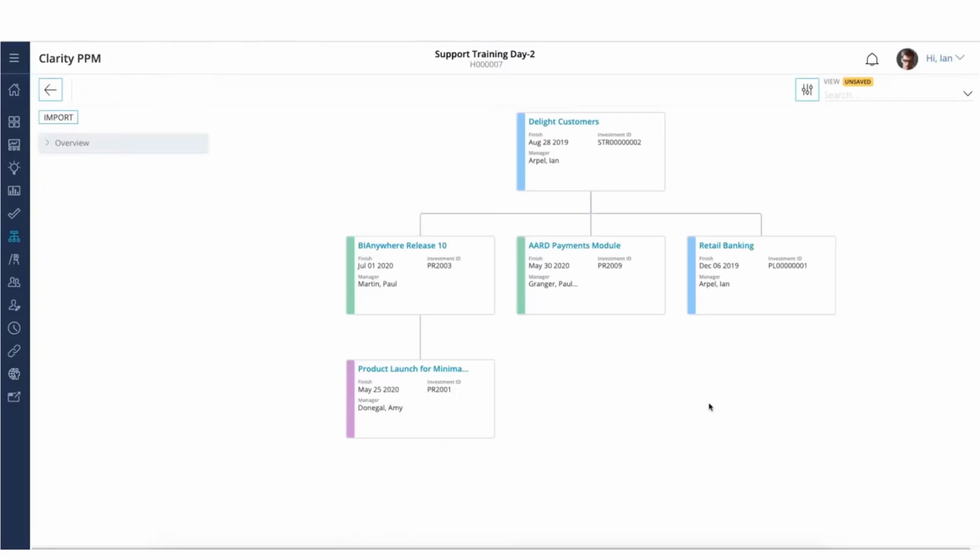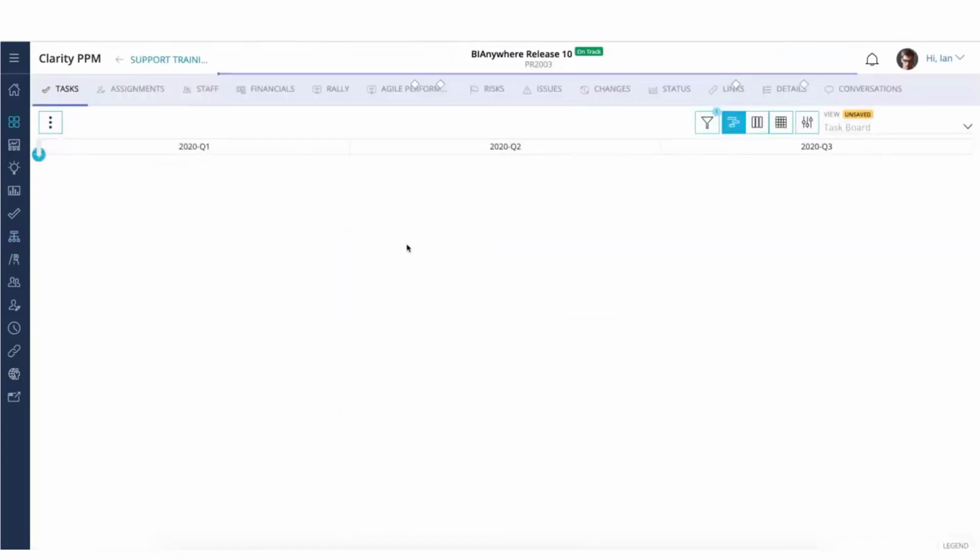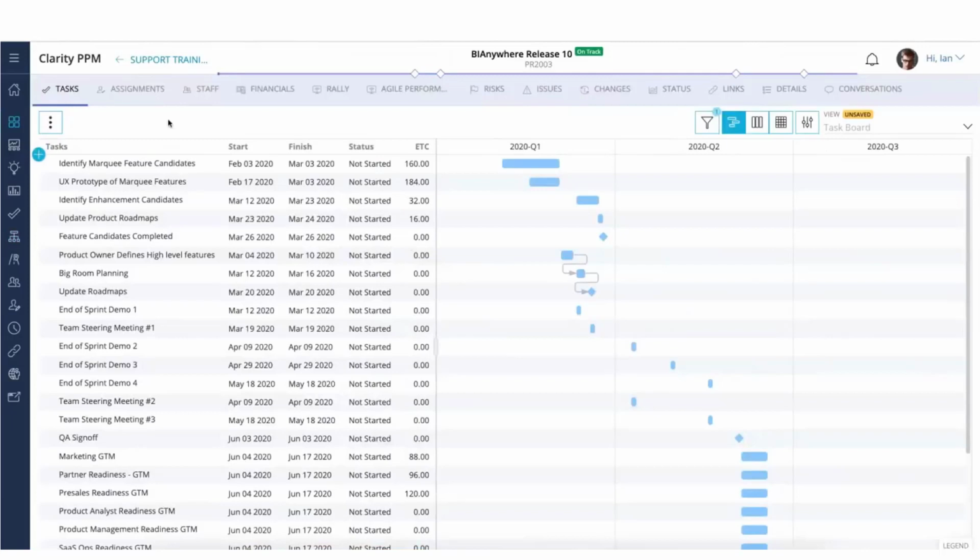Let me do something here. I think I have a project here, BI Anywhere. You'll see there's a link here. That becomes a navigation element on all of these cards. So I clicked on that, and it took me directly into, in this example, the project, BI Anywhere, and it's going to land me on, of course, the first module that's configured in the first tab.